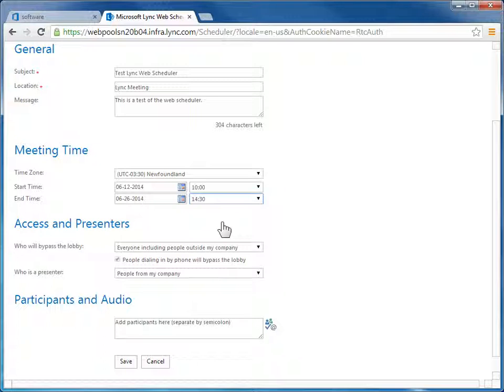So for us, we're going to click to drop down the menu and look at who has the option to bypass the lobby, and we are going to choose people within our organization or company to bypass the lobby.